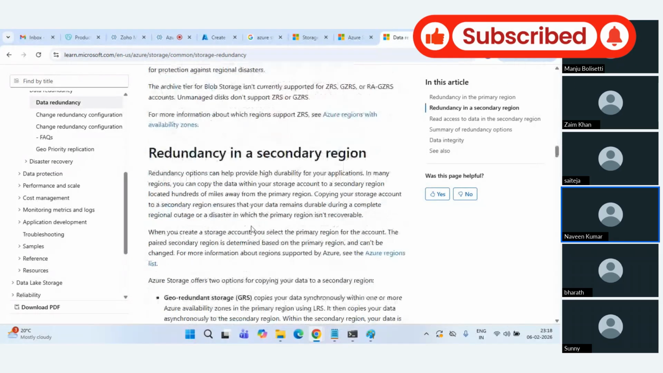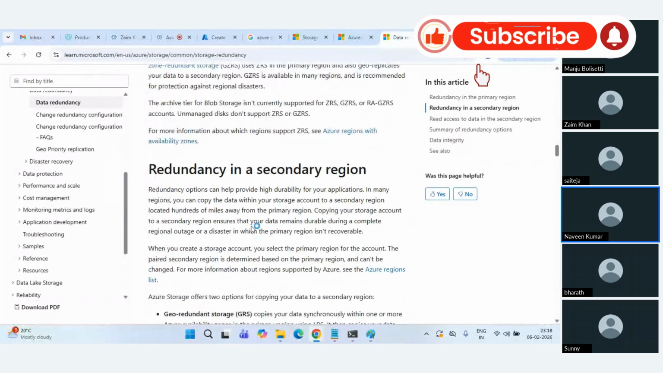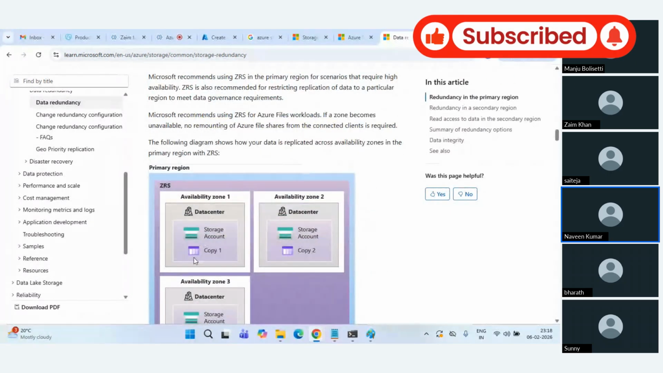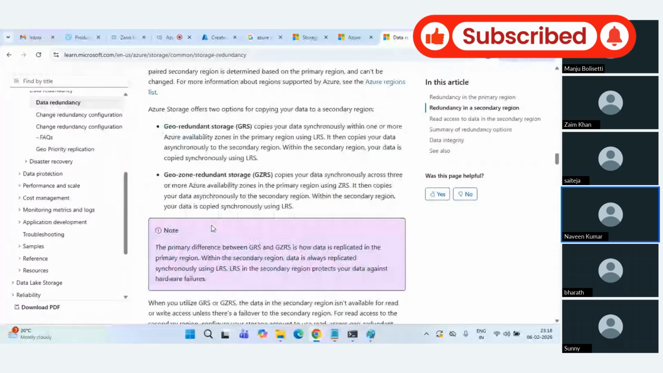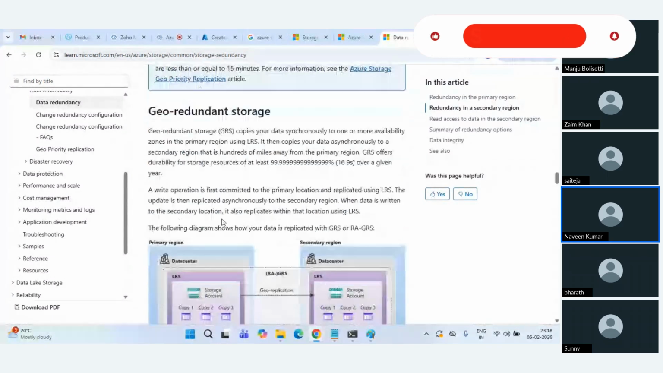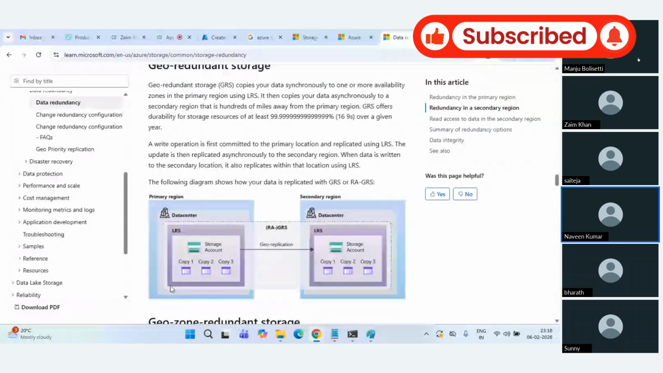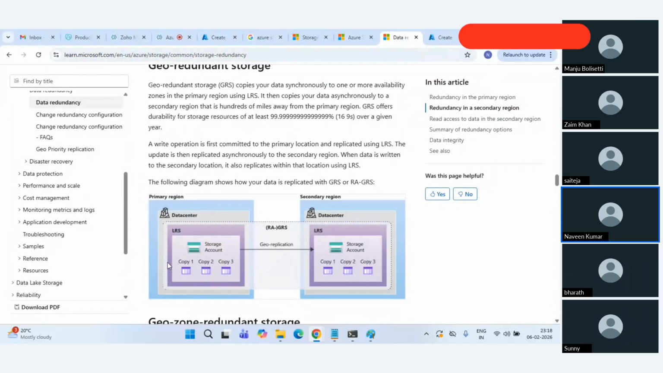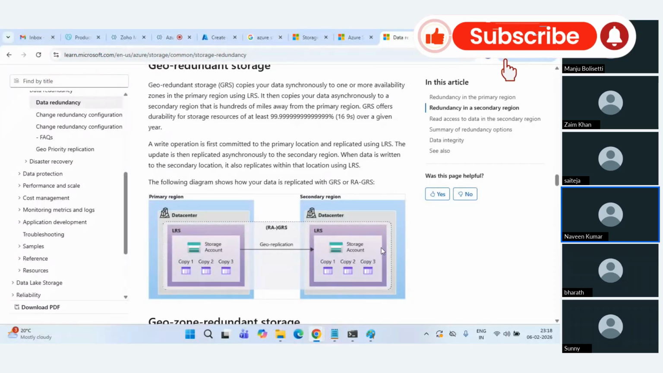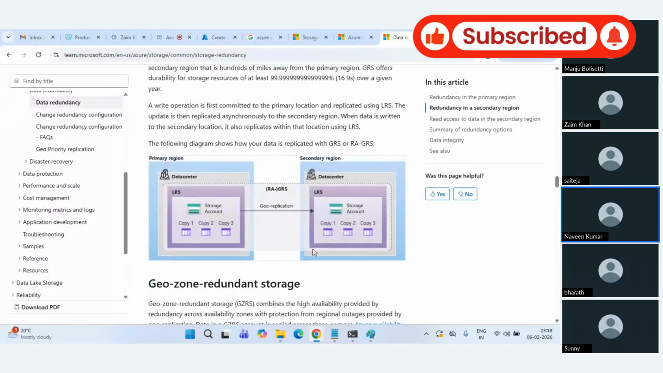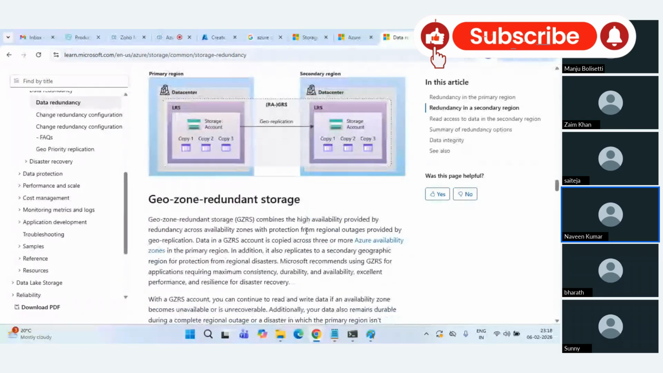Then comes the question: what happens if your whole region is down? Then comes the other part, which is geo redundant storage. In this case, you will still have three copies of your data in your primary region. Again, there will be a replication which Azure is going to do, and this will replicate your data to the secondary region. This is where geo redundant storage comes in.